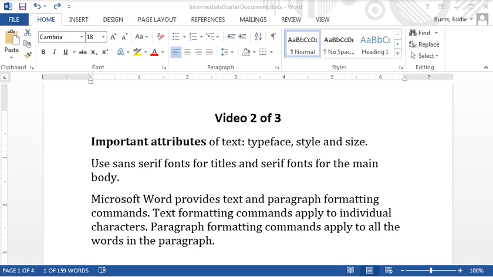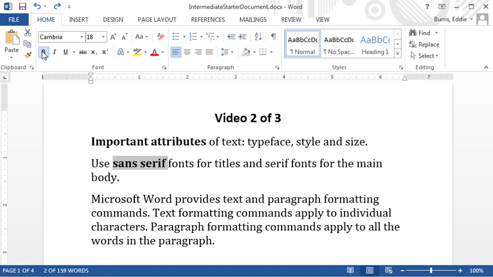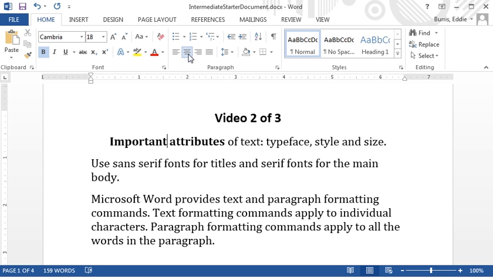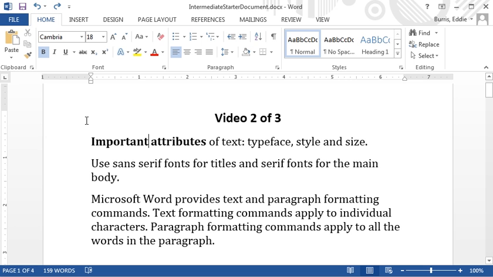Welcome to the second of 3 videos exploring the features of Microsoft Word. In the first video, I introduced the idea of text and paragraph formatting. Recall that text formatting applies to individual characters. You have to select the characters before applying the command. With paragraph commands, you only need to set the insertion point inside the paragraph before specifying the command. The command will affect all the words in the paragraph.